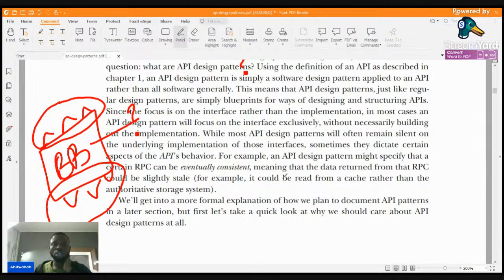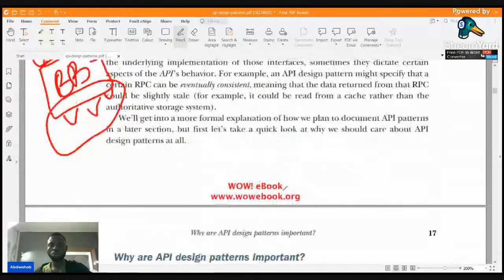So that's why most API design patterns will often remain silent on the implementation. For example, an API design pattern might specify that a certain RPC can be eventually consistent, meaning that data returned from the RPC could be slightly stale. For example, it could be read from a cache rather than the authoritative storage. We will get into a more formal explanation of how we plan to document API patterns in the next section. So we need to document the patterns.